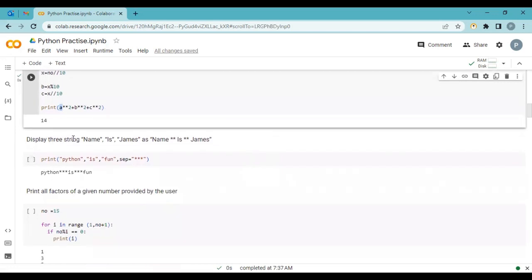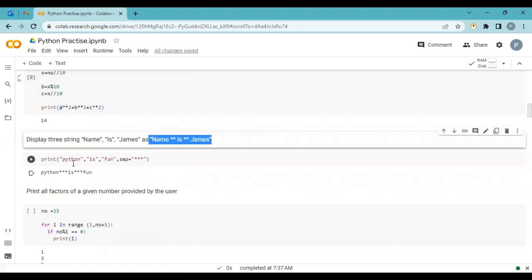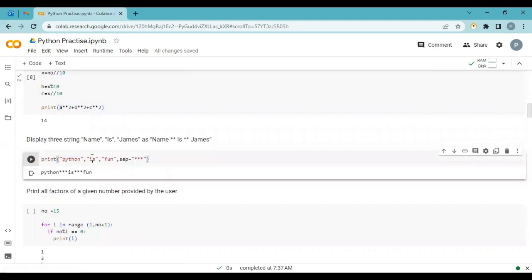Okay, now display 3 strings. Name is gems, name is gems. So I want to output like this. And I have a separate string: print is fun, and I am introducing here just this as the result. Why do we get the star star star? Because I want 3 stars from each string. Python, then 3 stars, is, then 3 stars, fun.